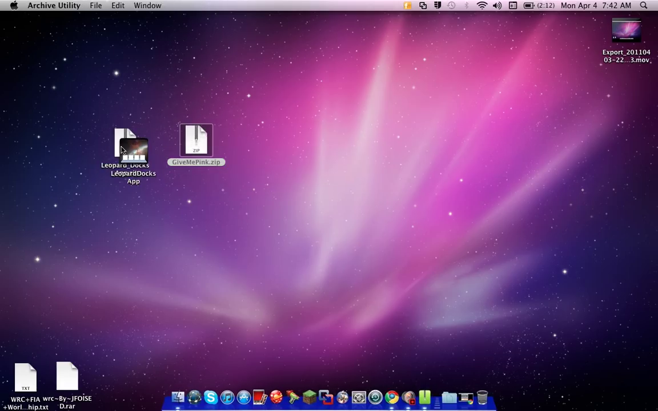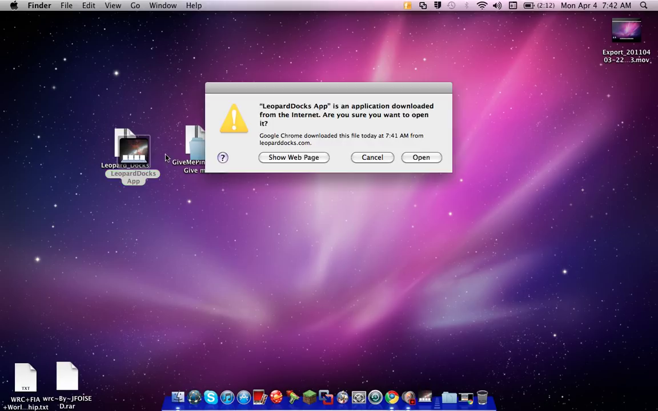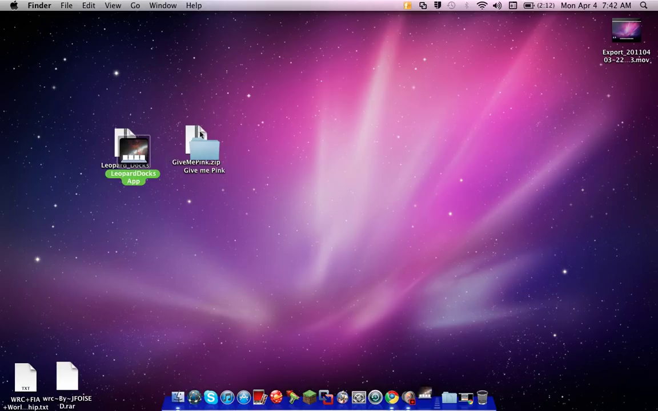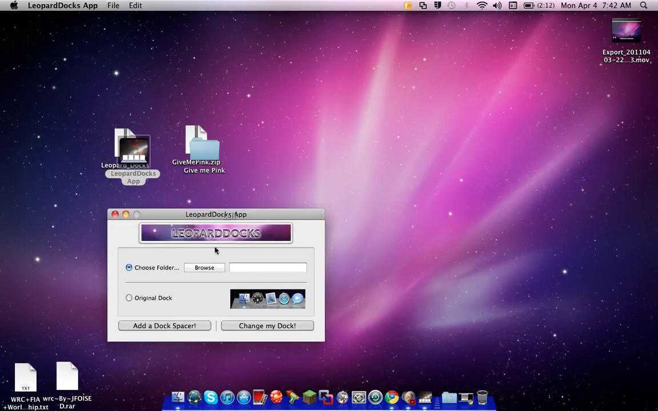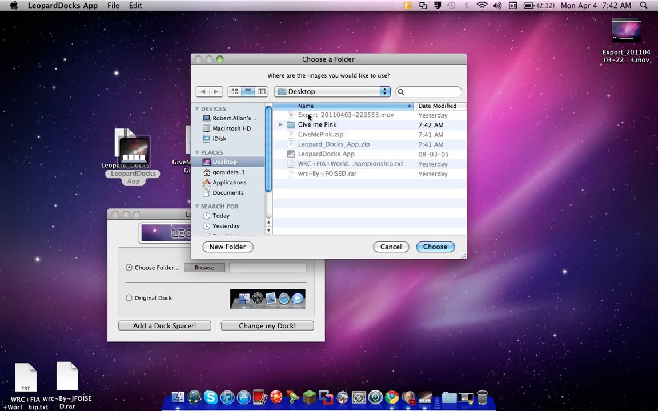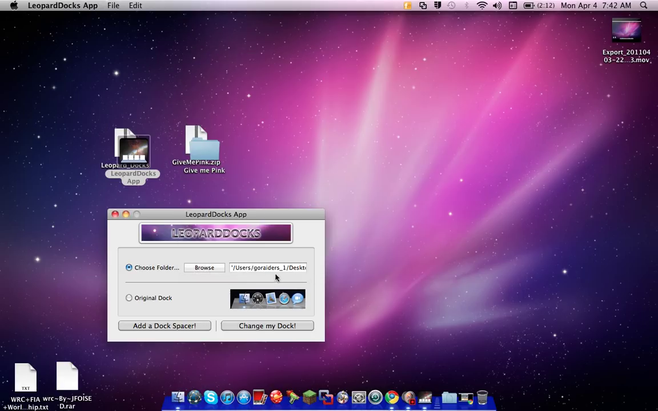So just unzip both of them. Open up the Leopard Docks app. Make sure this is a file. So just drag it down here. Click browse. Click on the file. Choose. And then change my dock.